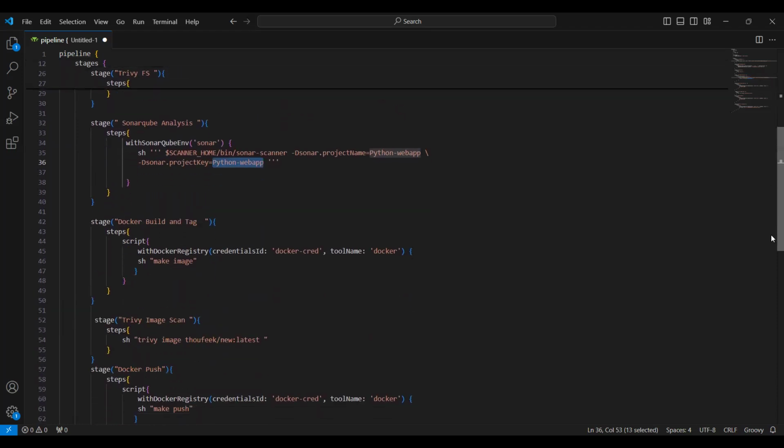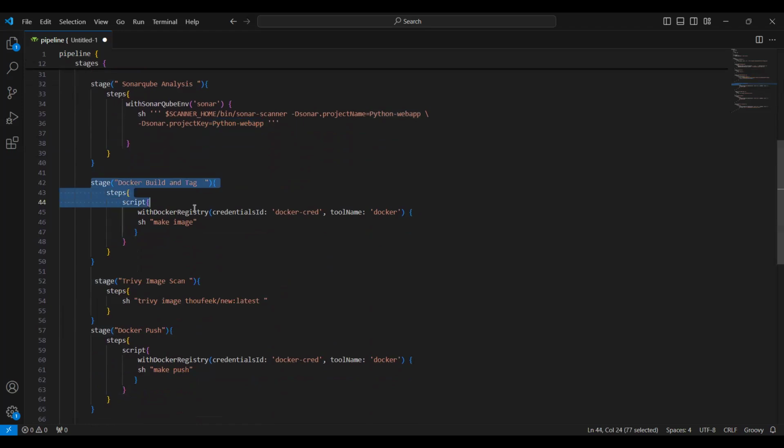Then the Docker image stage. This stage will build the Docker image and tag it. In our case, we already have a Dockerfile in our repository, the repository that we provided above. So it will take the Dockerfile and build it here, and after the build, it will tag it.